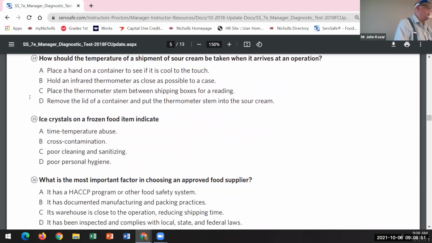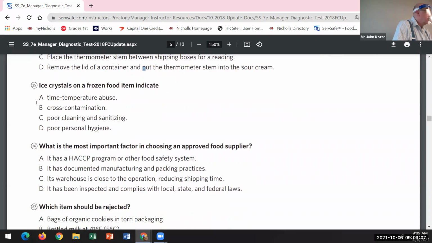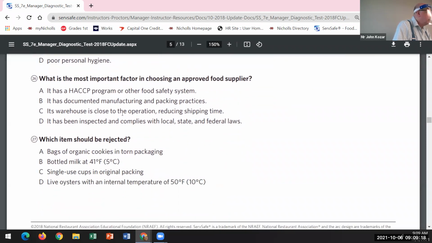24, how should the temperature of a shipment of sour cream be taken when it arrives? It should be D, remove the lid of the container and put the thermometer stem into the sour cream. 25, ice crystals on a frozen food item indicate A, time temperature abuse. 26, what is the most important factor in choosing an approved food supplier? D, it has been inspected and complies with local, state, and federal laws.